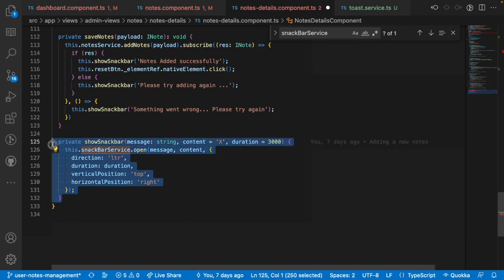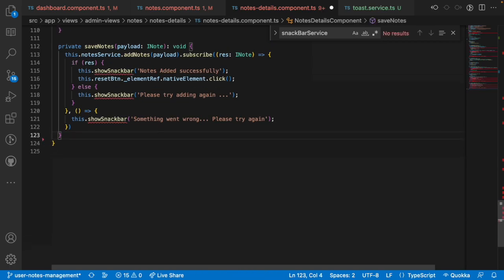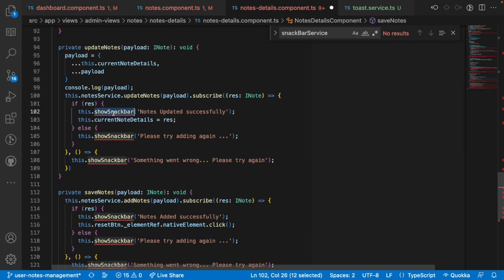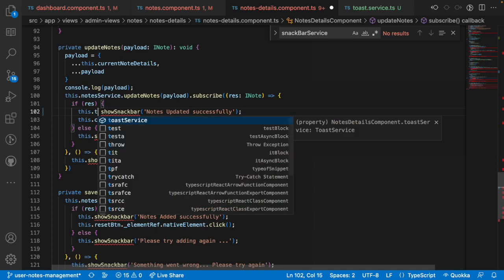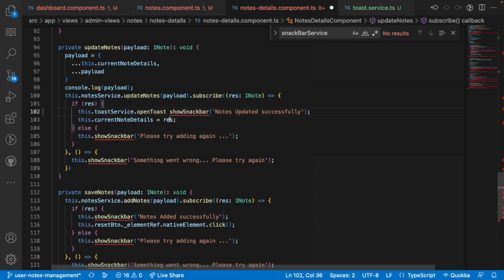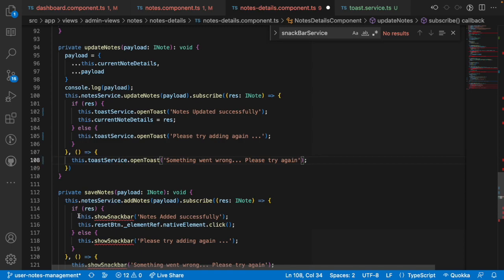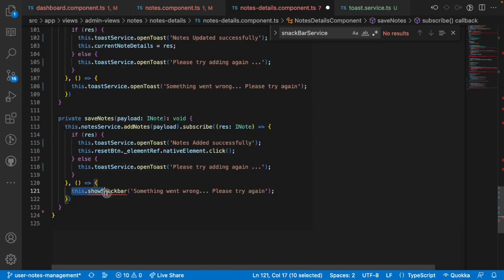If you see 125 to 132, it is taking around 7 lines. So let me remove this and use this show snack bar in a different manner, like toast service dot open toast. And what I'll do, I'll just copy this toast service dot open toast and replace this one with this one and this one and this one here as well. Save this. Now notes details is done.